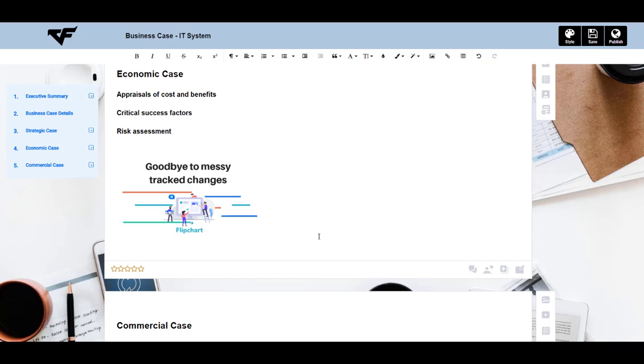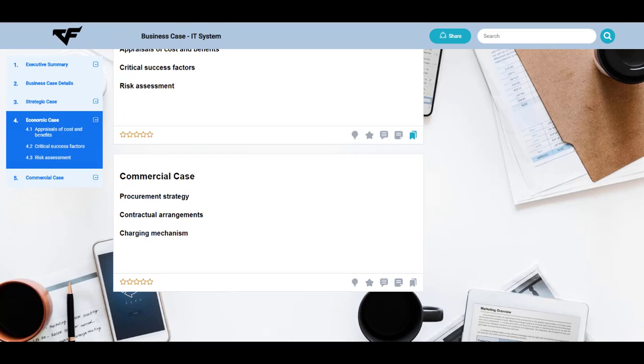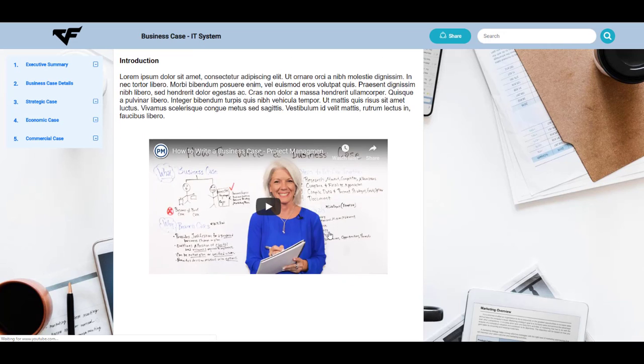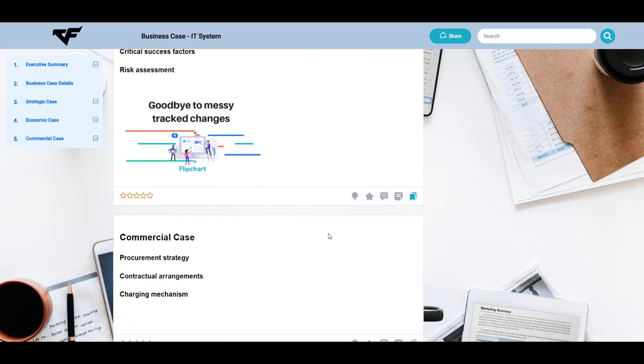And remember, with Flipchart, there's only one single published version at any time, so there's no confusion around users using the correct version. So if I did go back now to my reader view, refresh my page, I'll see that content has been added to the section below here.